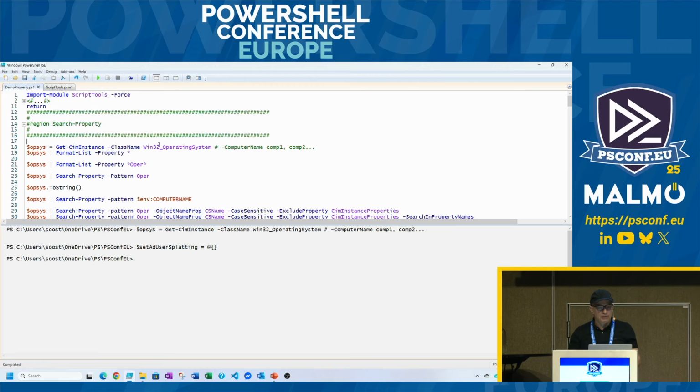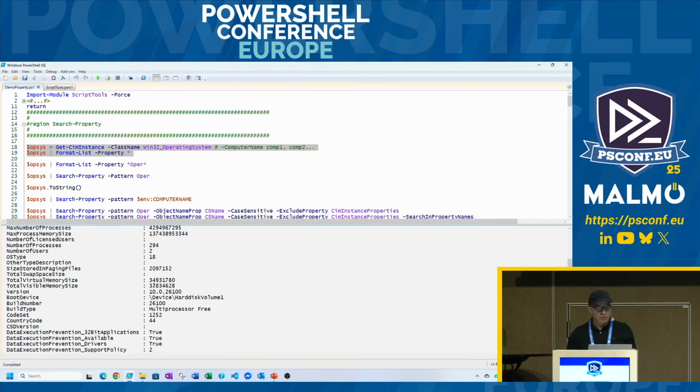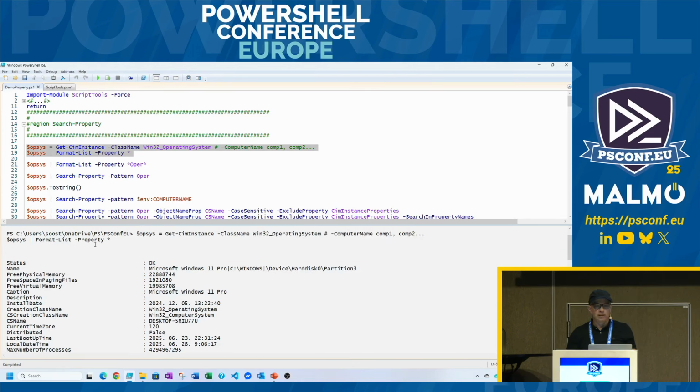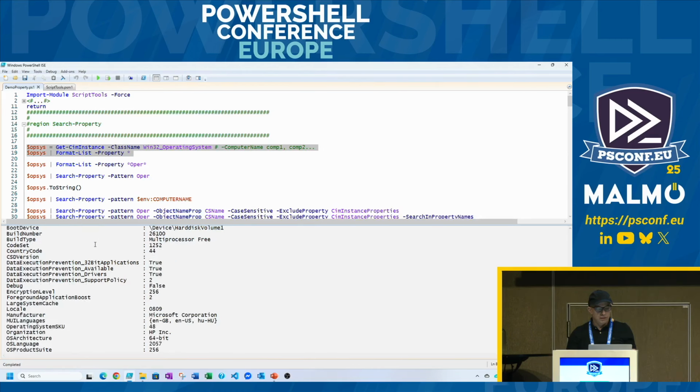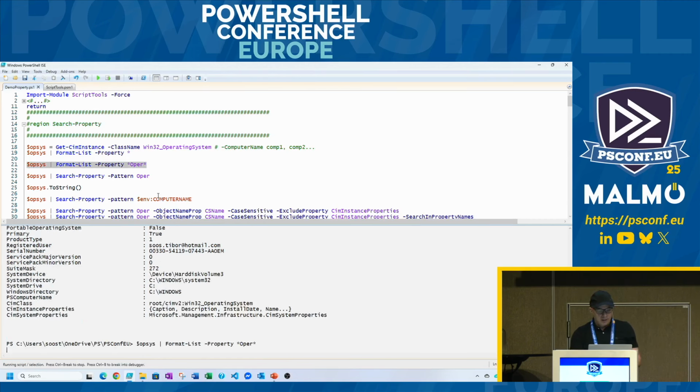Here I have a CIM instance object taken from the Win32_OperatingSystem class. Let's take a look at that. You can see it has quite a lot of properties. This is in a format list view, and all of these are the properties. What if I want to search for the pattern OPER? By default, we have Format-List with the Property parameter, and there I specify this wildcard pattern OPER. Let's see what we get.